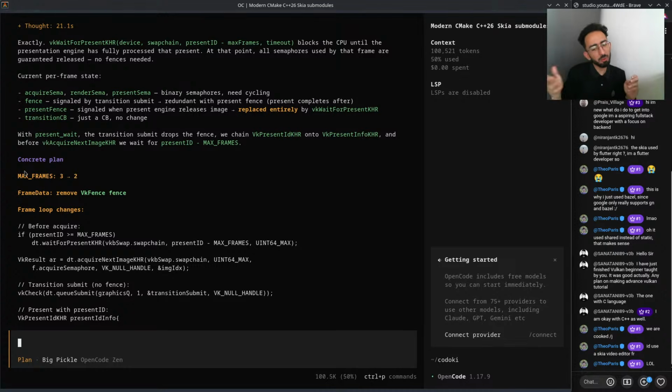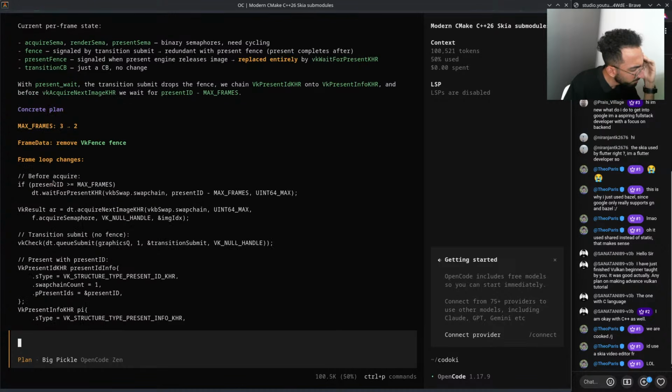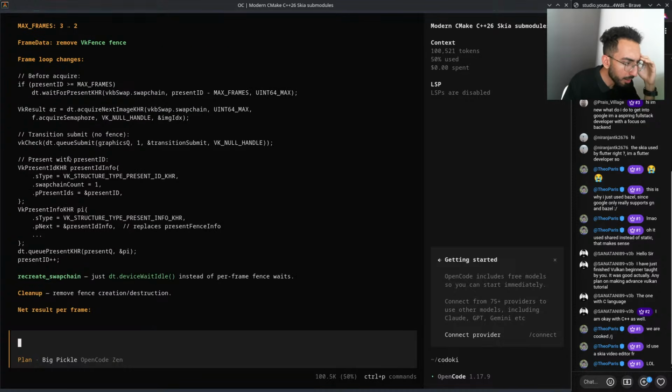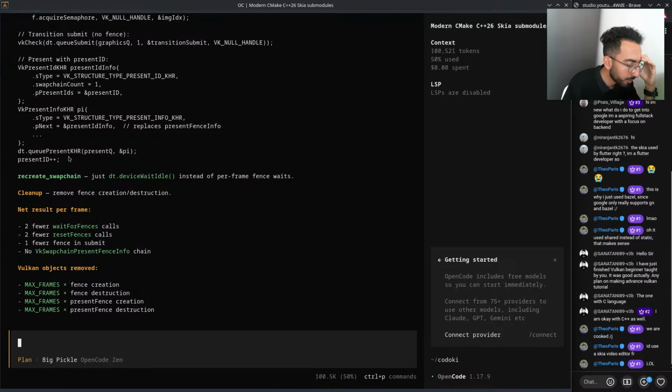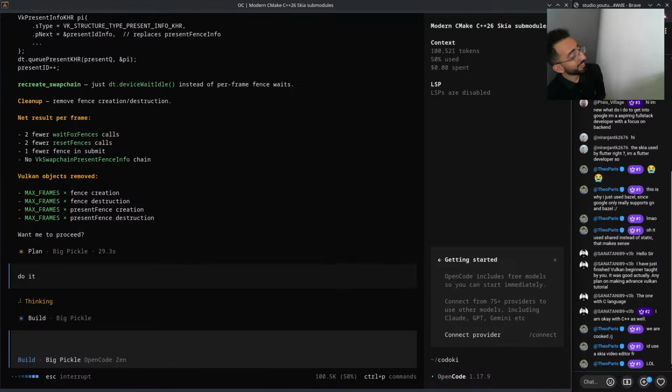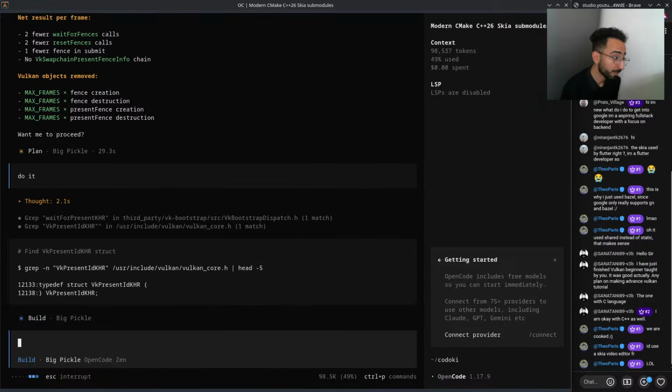So it's kind of like semaphore. No, I mean timeline. Timeline fences, or like timeline semaphores. Yeah. But for the swap chain. If present ID is greater than or equal to max frames, then we wait for the present. I mean, heck yeah. Okay, do it. Just do it. Let's see if it's gonna work.